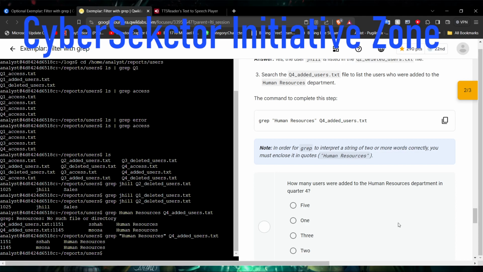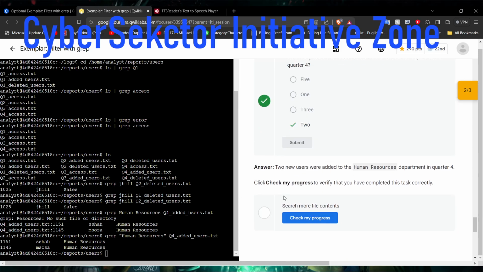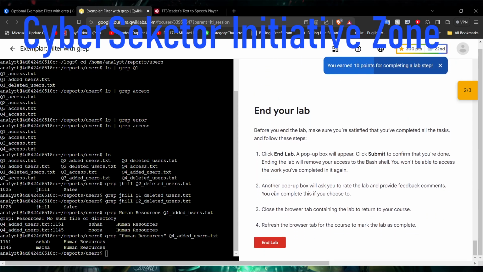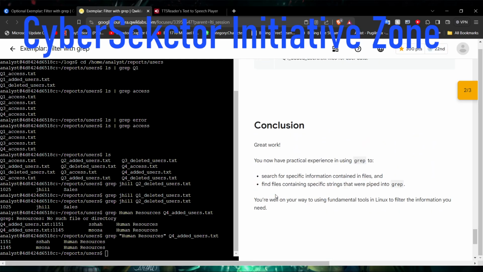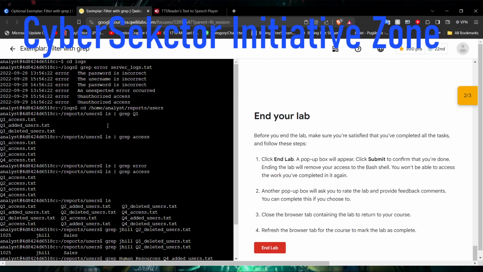So after we have that done, it says right here, how many users were added to the human resources department in quarter 4. We obviously say 2 because there's 2 of them. After we have that done, we check our progress, and then that's pretty much it. This isn't really difficult to do. This is a very simplistic way of showing how to find certain files using the grep command, and this is a pretty good lab to demonstrate what exactly you need to have done.